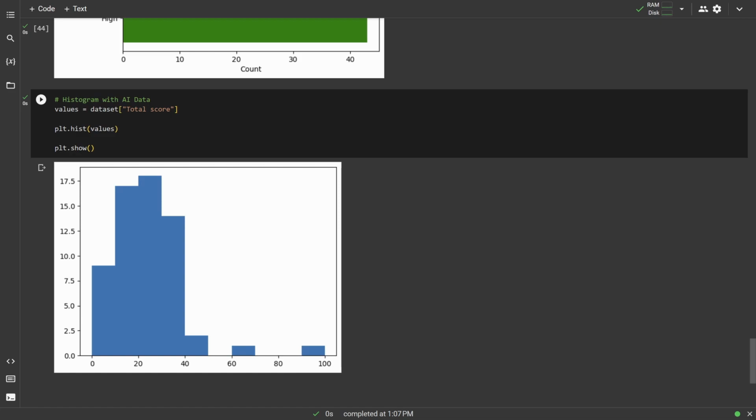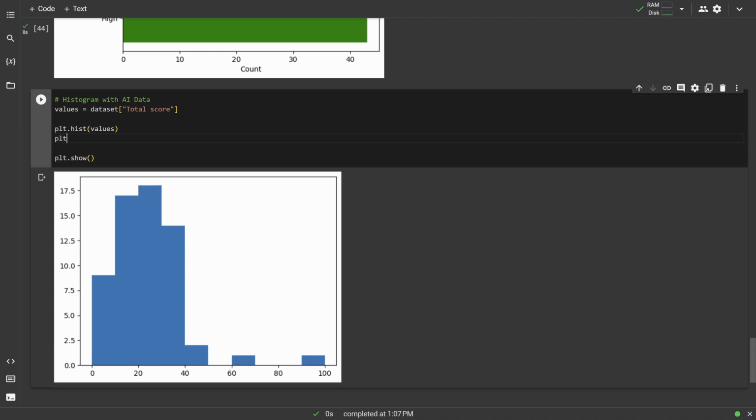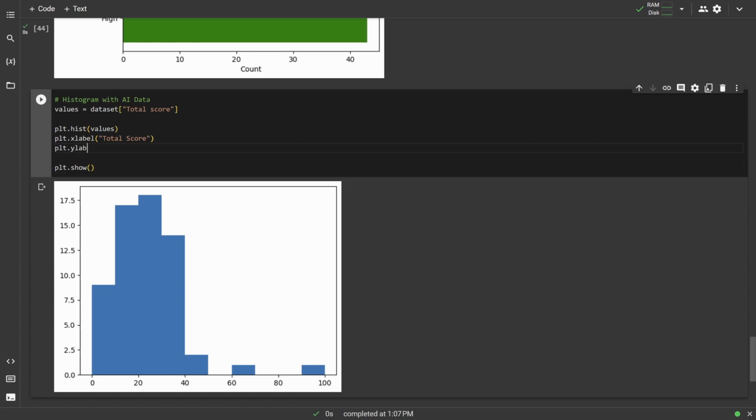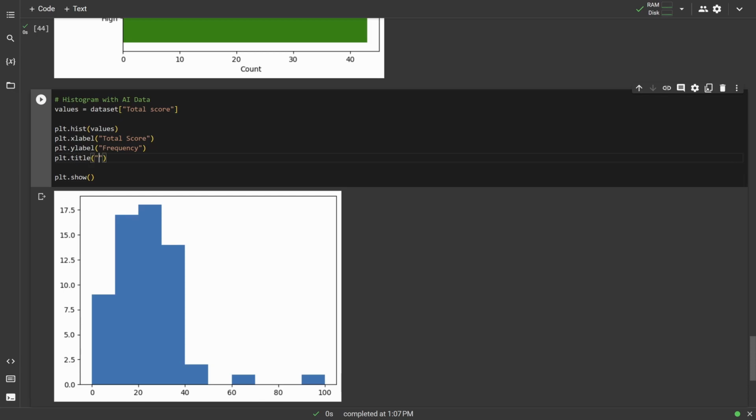So similar to all of our other graphs, let's make some helpful axes labels and a helpful title. So I'll just do plt.xlabel. Let's say this will be total score. Oops, I can't type. And I'll say plt.ylabel, I'll do frequency. And then we'll have a title. Let's just say frequency of all total scores.